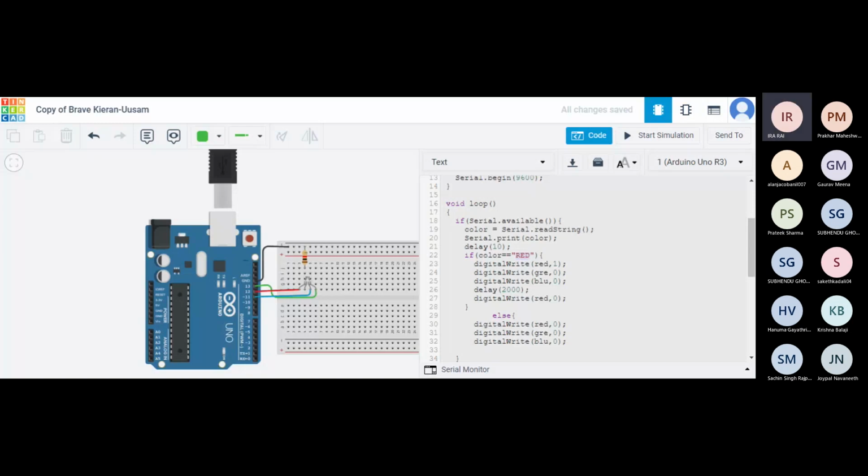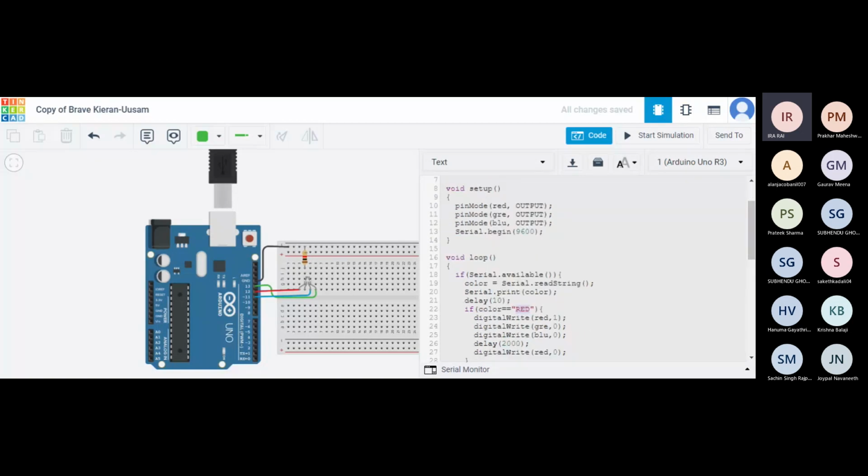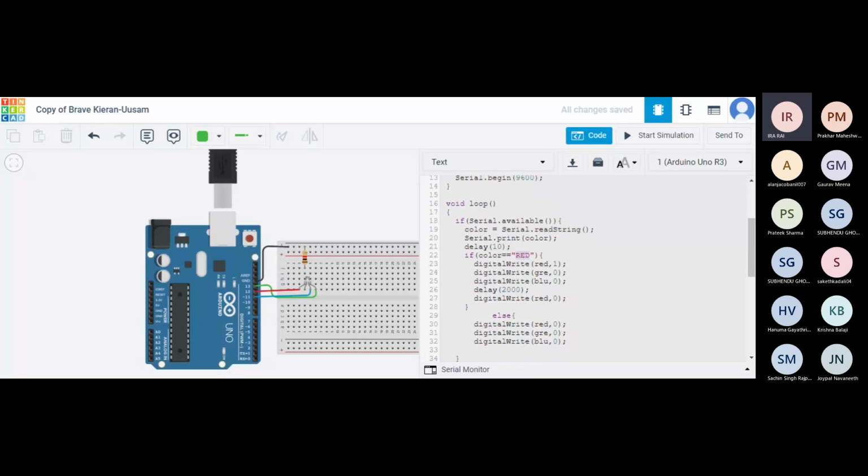I hope digitalWrite is clear. It was explained previously also. It just assigns high or low to a digital pin. That is its only job, and these variables are already declared globally above. So red corresponds to the 12th pin, and this 12th pin will be in a high state when red is entered. After these commands, there would be a delay of 2000 milliseconds.